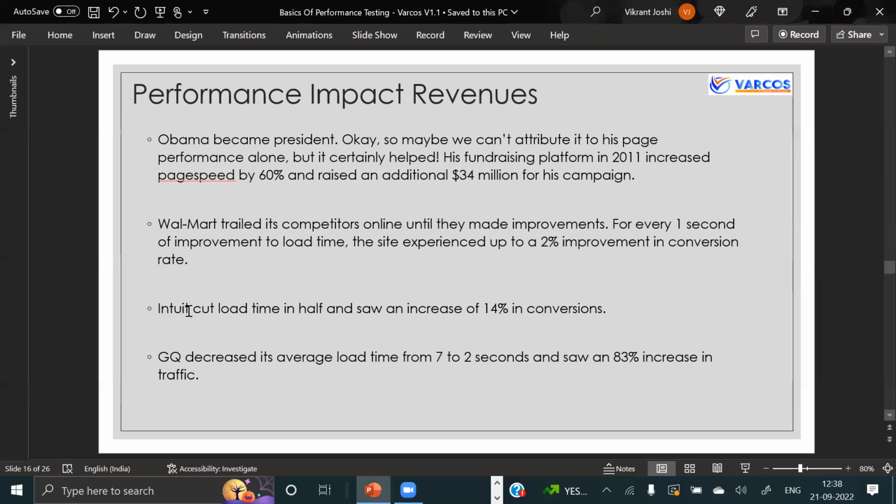Right? Intuit is another IT company that cut load time in half and saw a 14% increase in conversion. Conversion means, suppose earlier 100 people used to visit and only 14 used to sign up. After they cut the load time in half, that means the page could load faster, maybe now in place of 14 people in 100, 25 people are signing up. So they're getting more customers, that is more revenue. They're buying more products, everything.